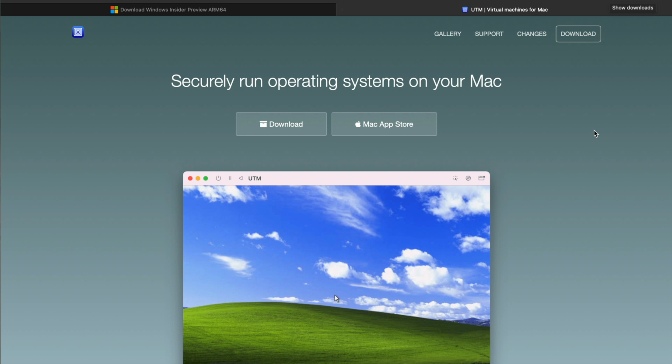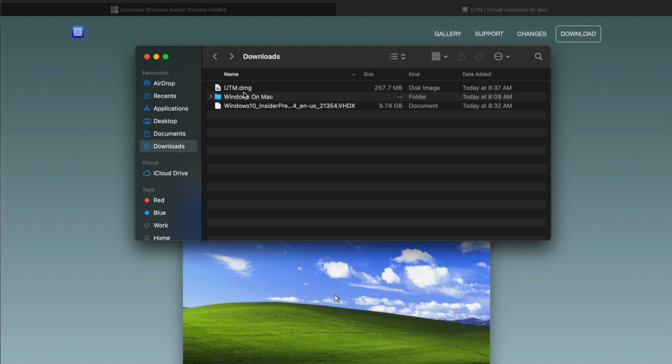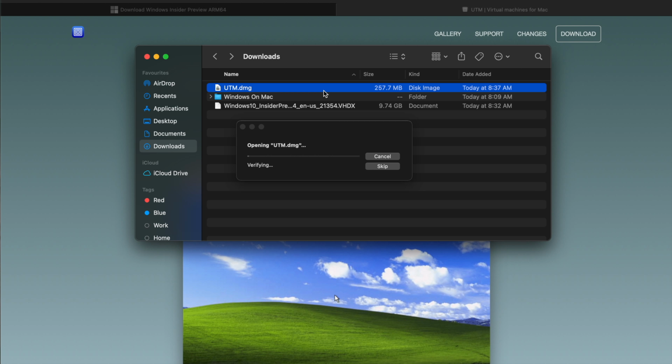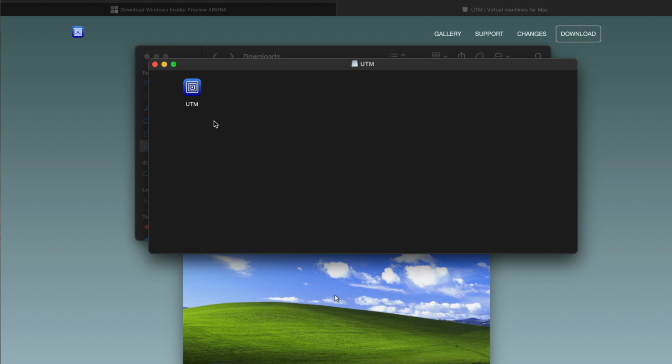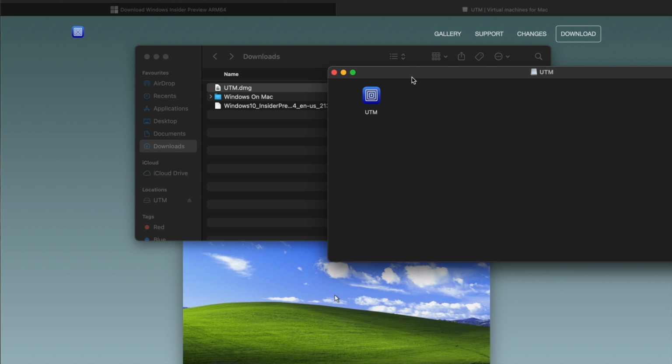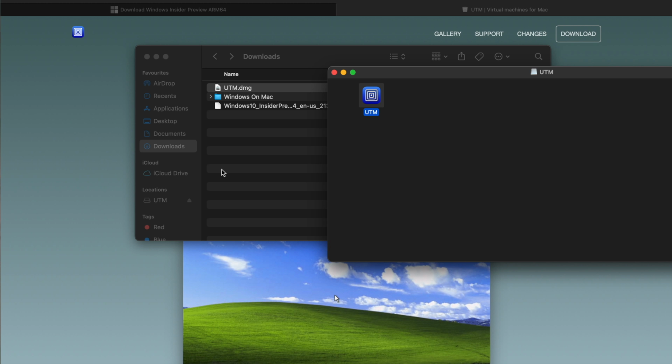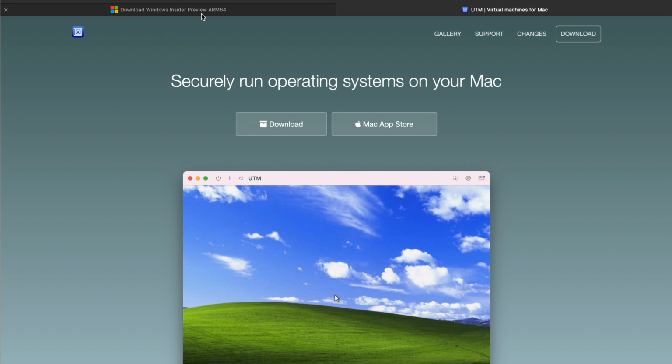After it's downloaded, go to the folder where it's saved. In my case, it's in the downloads folder. This is the utm.dmg. I'm just going to double click on it, and it should open and mount to your virtual disk. So it has mounted over there. Next, drag and drop it into the applications folder. Done.